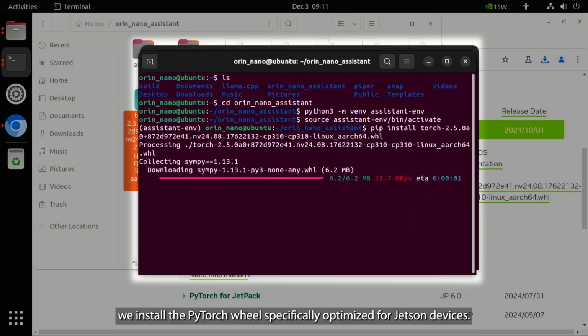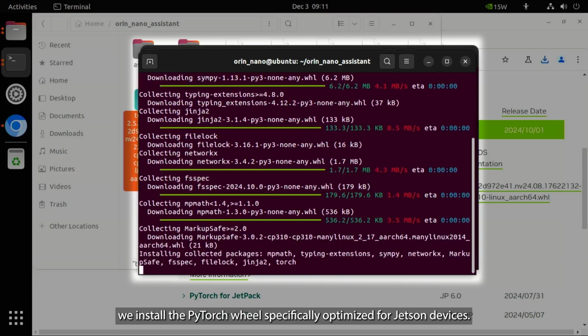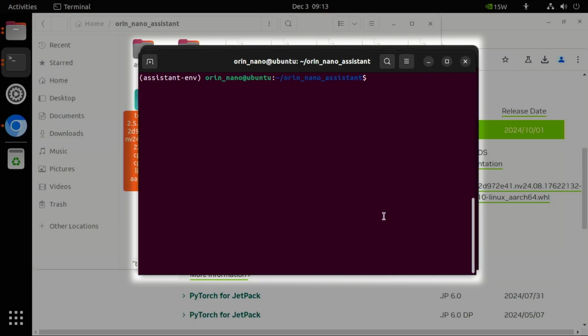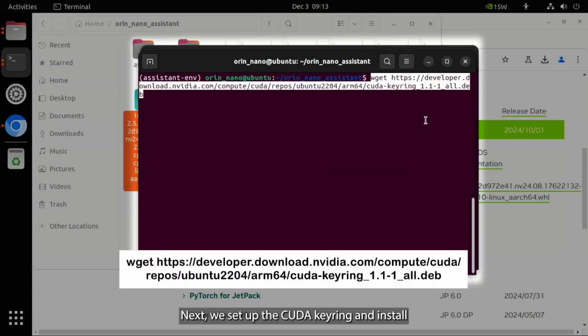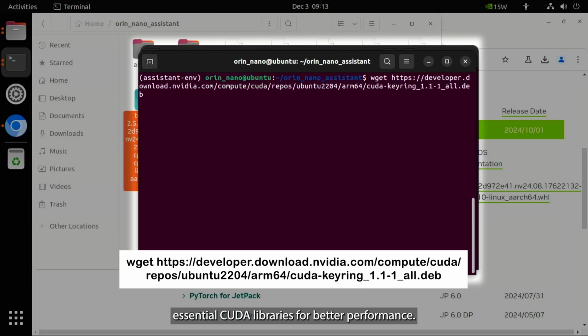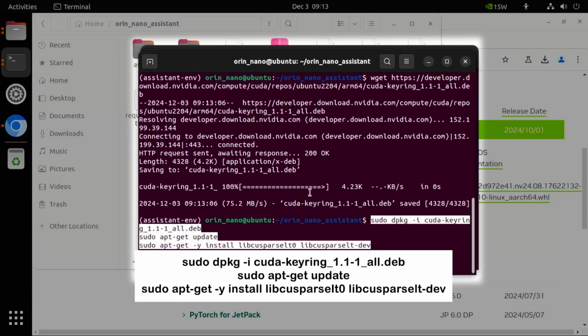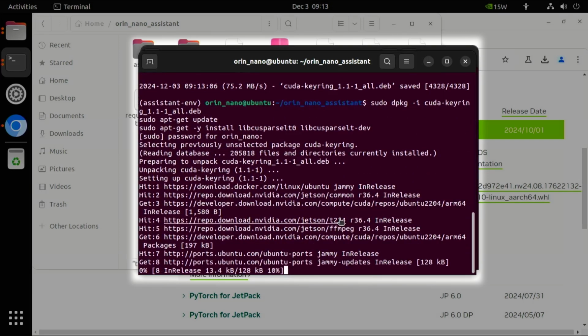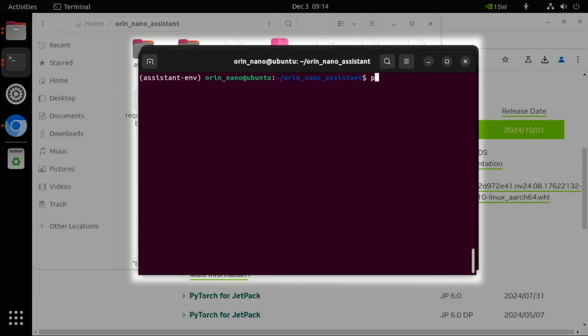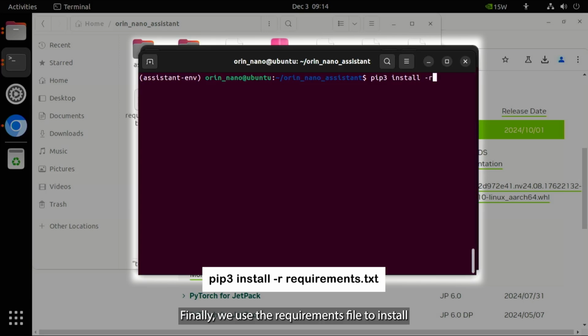First, we install the PyTorch wheel specifically optimized for Jetson devices. Next, we set up the CUDA keyring and install essential CUDA libraries for better performance. Finally, we use the requirements file to install all the Python dependencies in one go.